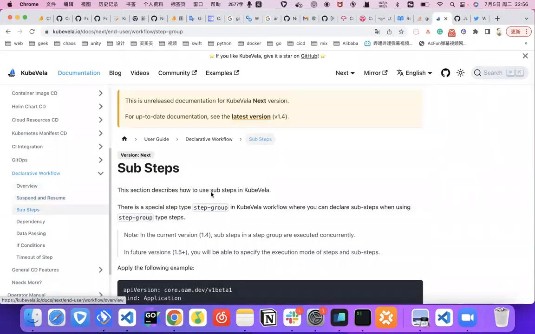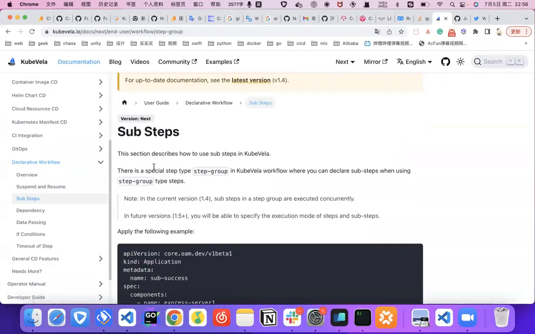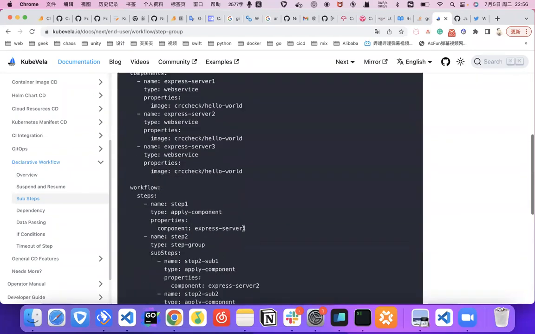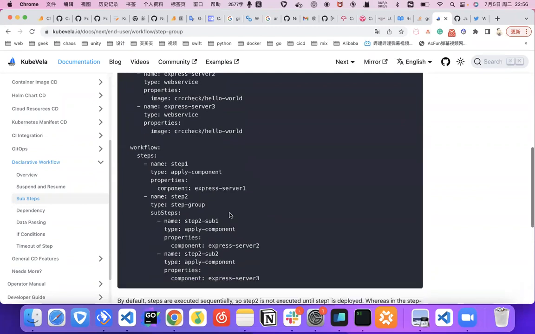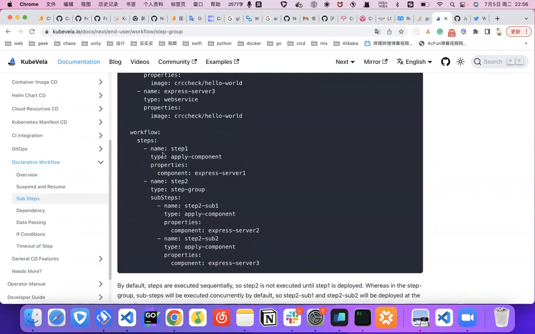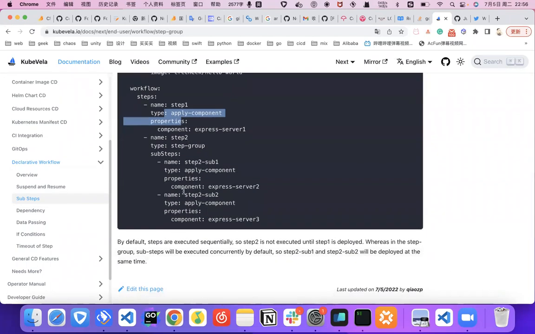And the second is sub-steps. You can have this special step type, step group, in KubeVela workflow, where you can declare sub-steps. The YAML file looks like this. The steps will run sequentially, and the sub-steps will run in parallel. I'll skip the demo part since I gave this demo before.